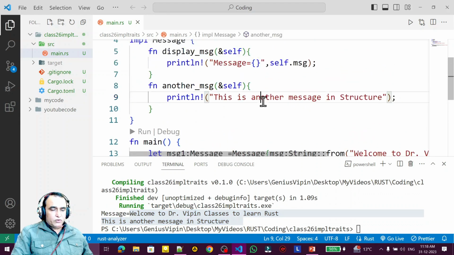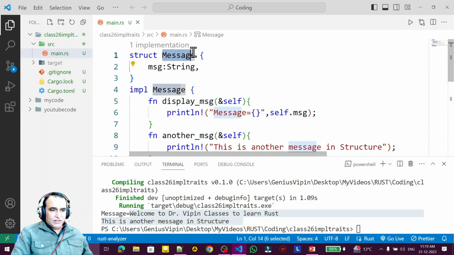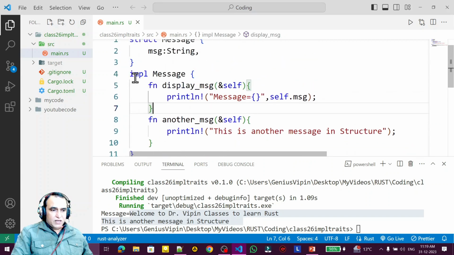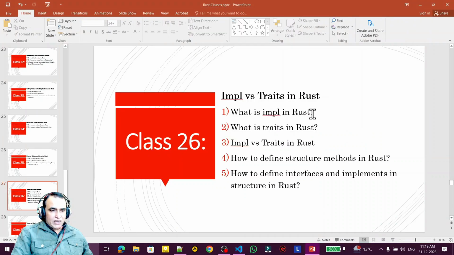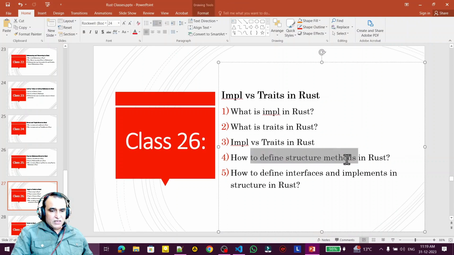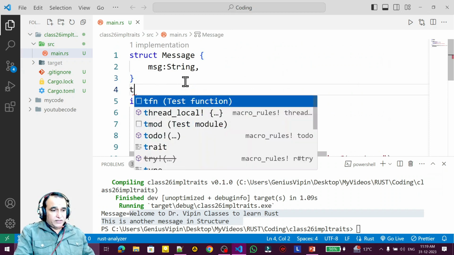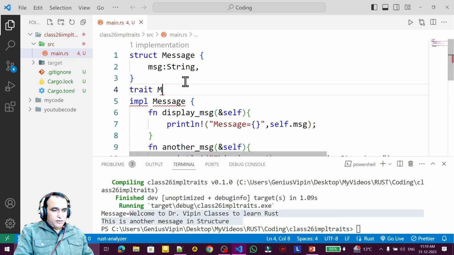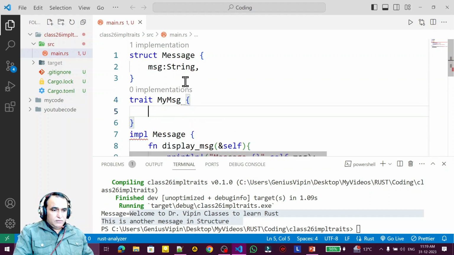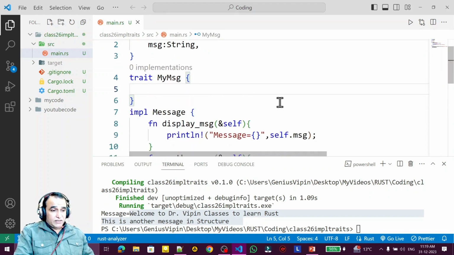So whatever kind of method you want to define with this structure, you can do it here with the help of the impl keyword. So you see what impl is, and we have understood how to define the structure method. Now we are going to learn traits, then understand the difference between these, and then implement the interface methods also. For that I created a trait first. I say trait, and in this trait I say MyMessage, and here I define the method. I say function get_my_message.